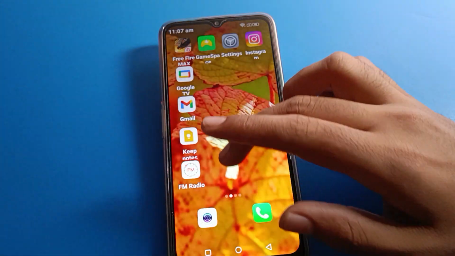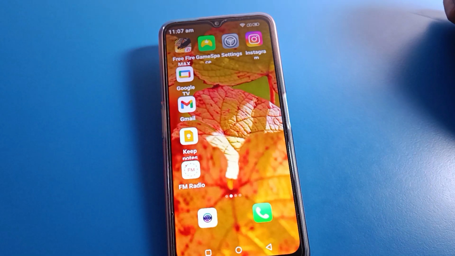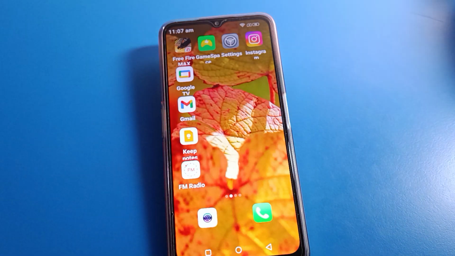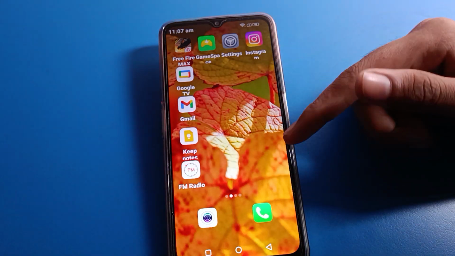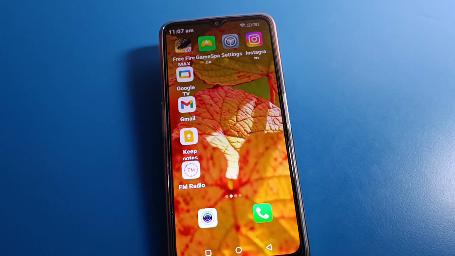So friends, now you can check that after 15 seconds your Lava phone screen will not turn off automatically if you do not tap. Now your Lava mobile will sleep after 5 minutes if you do not tap on your screen. Friends, you can see 15 seconds is done but the screen is on. So like that, friends, we can increase the phone sleep time on Lava mobile.